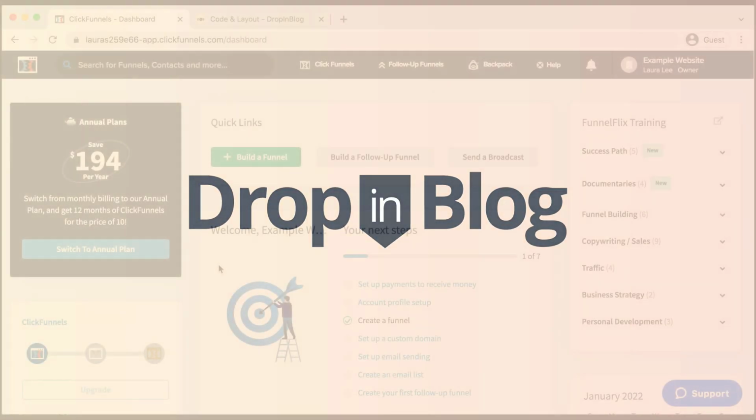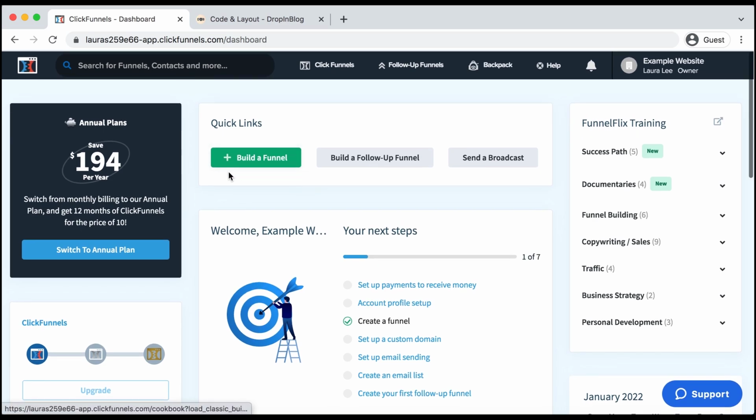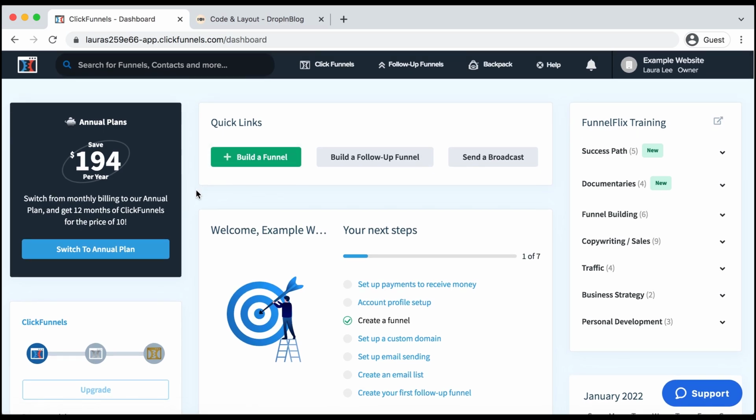Today I'm going to show you how to create a blog on ClickFunnels using DropInBlog. A quick note before we get started, ClickFunnels' primary function is as a funnel and landing page builder. So building a multi-page website in ClickFunnels requires a few more steps than with a traditional website builder, but it can be done and I will show you how right now.